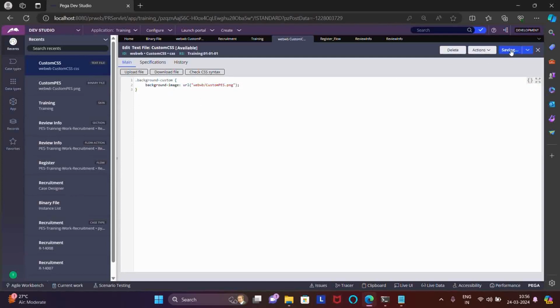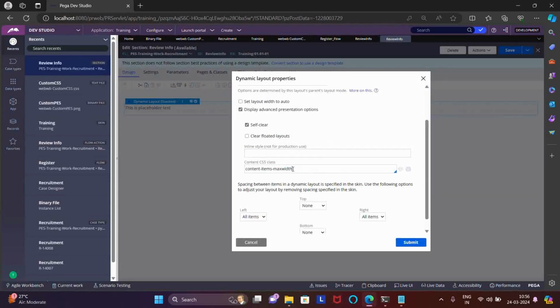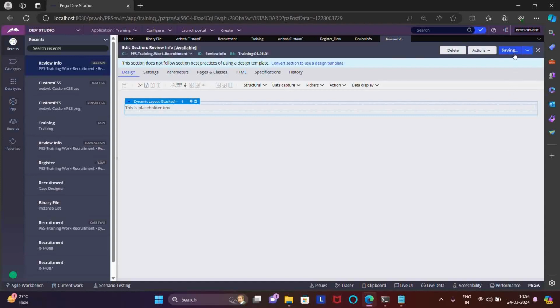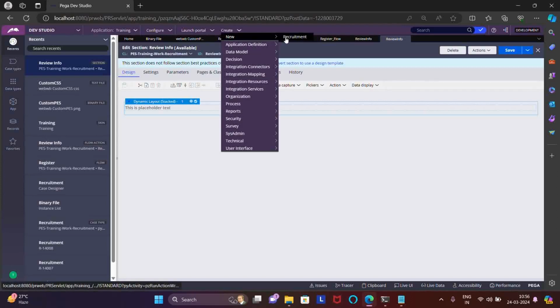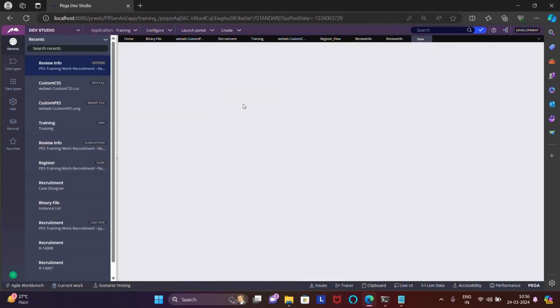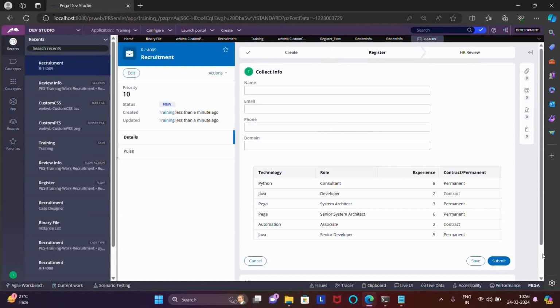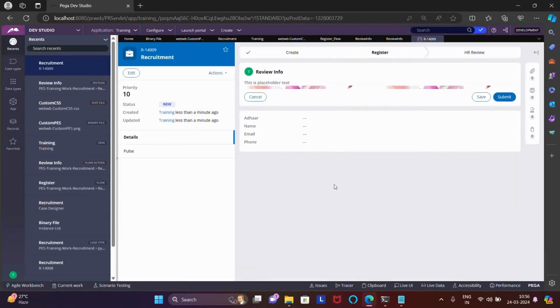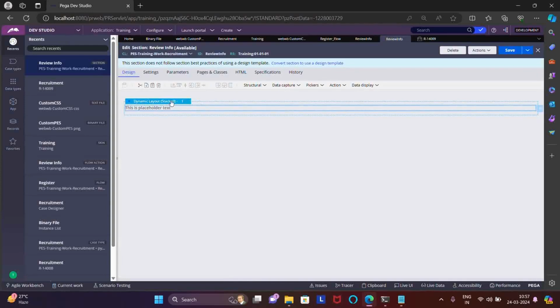Now, once we do it successfully, we just need to use this particular helper class in the dynamic layout. So let's try doing this and let's see if it works. Let's test it out. Okay, do you see this? I know the sizing is not that great, but let's try to modify it a bit.